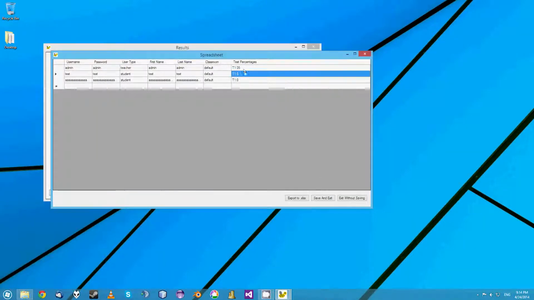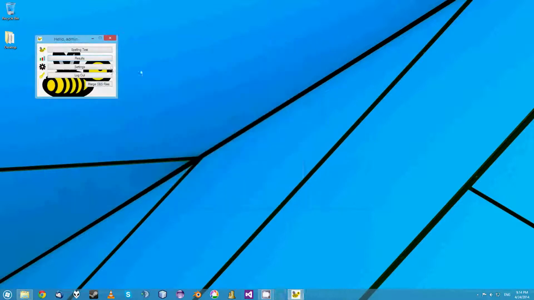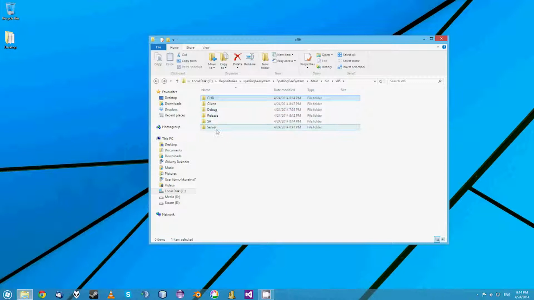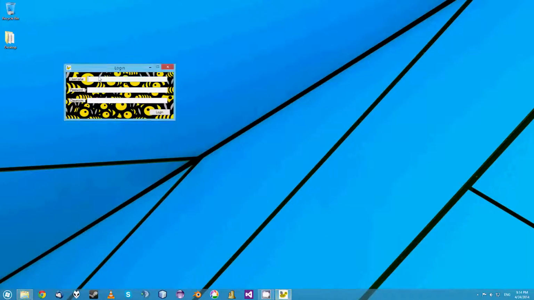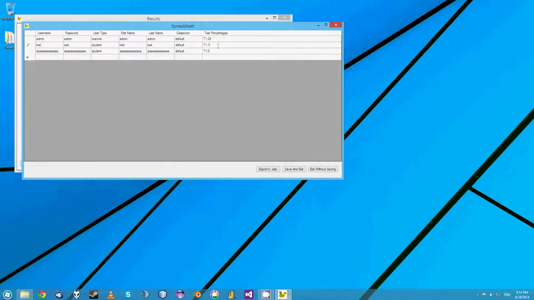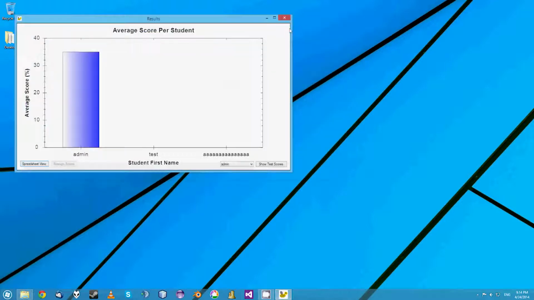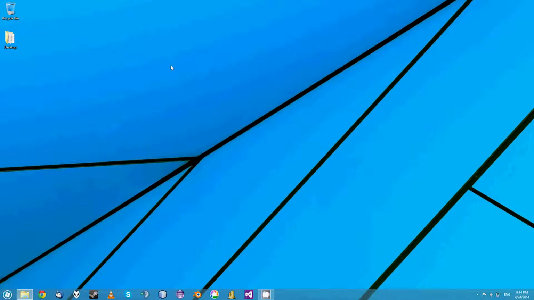Results, spreadsheet view. Edit this up to 1,000. Save and exit, and it failed. Good. And now let's just do the server side of the local network model, because it's a local validation rule. And edit this to 1,000. Save and exit. And it's clearly too large. Alright, so that's test 8.